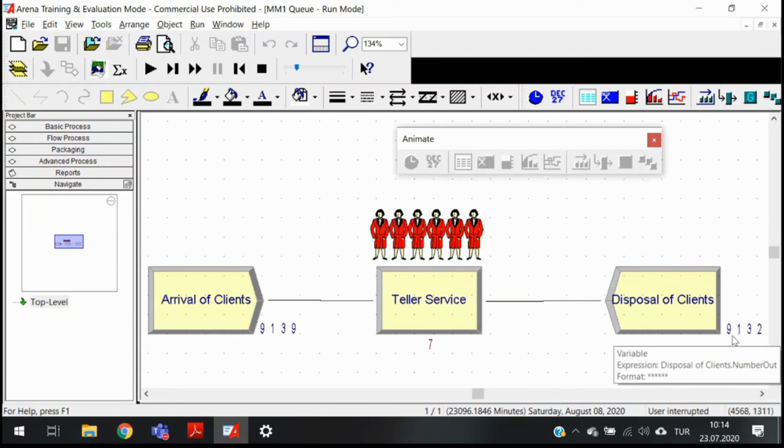And 9,132 clients have already left the system by taking a service. So they are disposed. So you see the difference between the number of created and the number of disposed. It is 7, right? It is exactly the number of clients in the system.